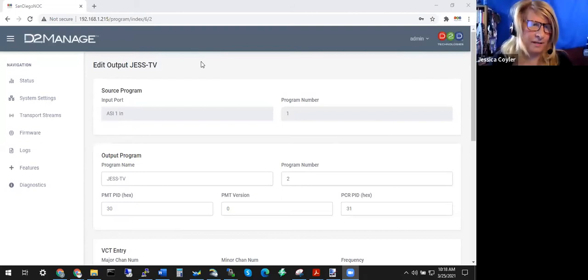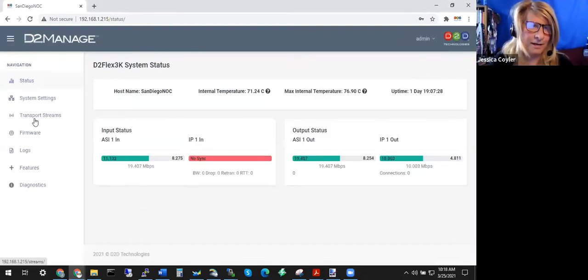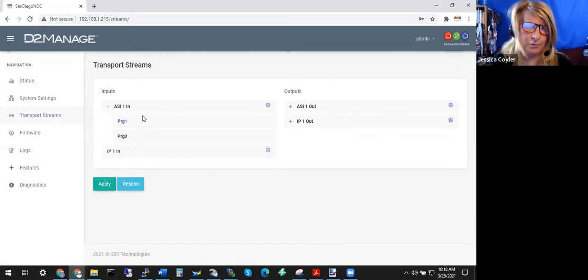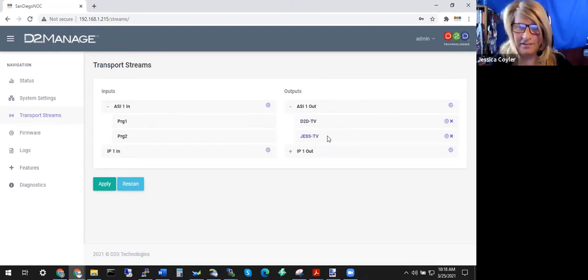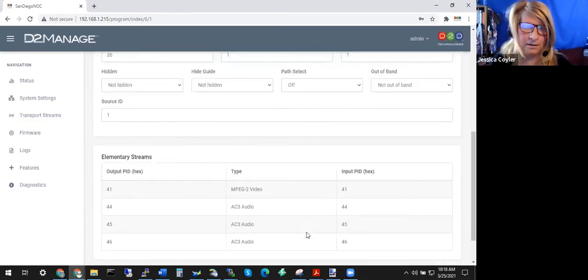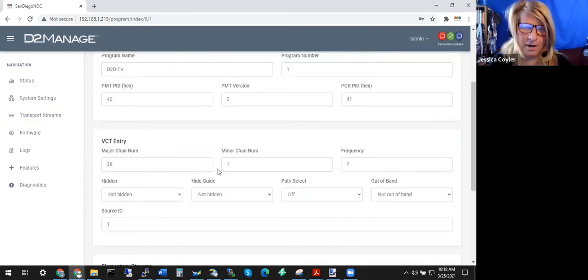There we are. Okay, so I just have one of our Flex products here. I'm pulling in ASI, just a couple channels. They're just elementary streams, so they're just program 1 and program 2. I showed you this a bit earlier, but I went ahead and rebranded them D2D TV and Just TV. And for PSIP's sake, you have to be major and minor channel specific.